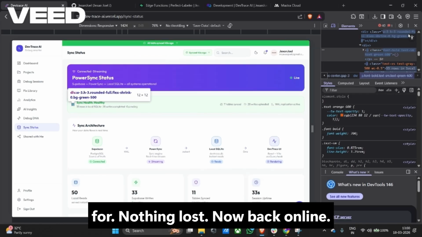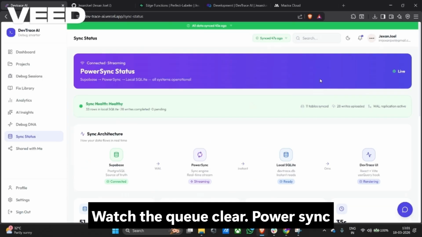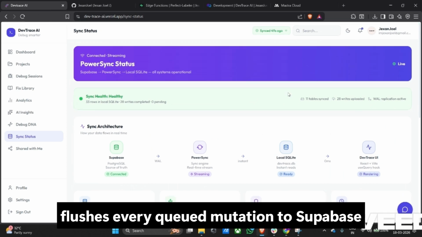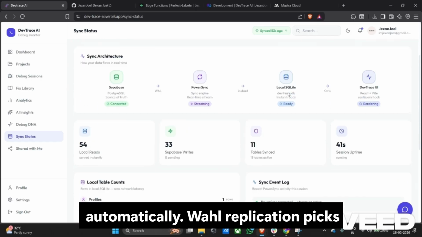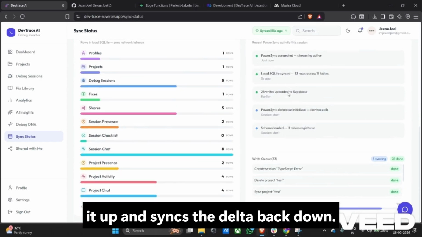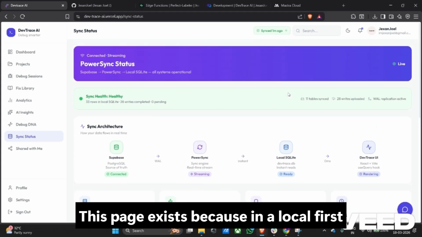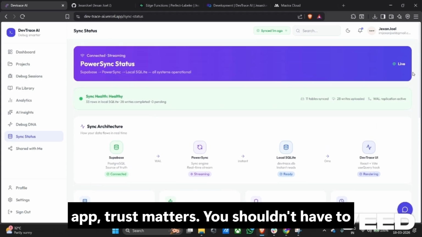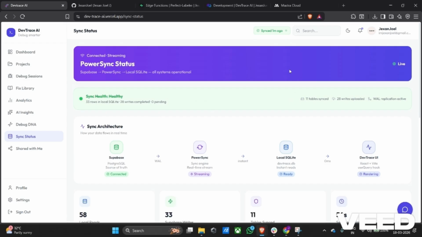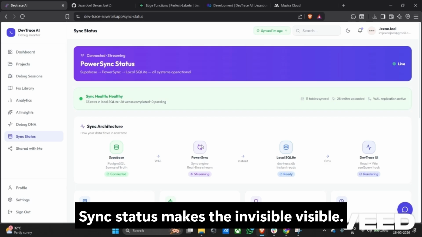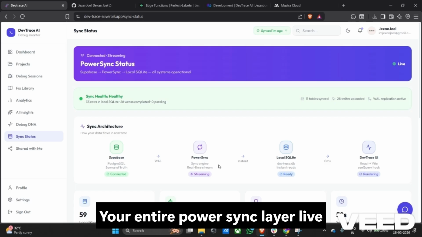Now back online. Watch the queue clear. PowerSync flushes every queued mutation to Supabase automatically. WAL replication picks it up and syncs the delta back down. This page exists because in a local first app, trust matters. You shouldn't have to guess whether your data synced. Sync status makes the invisible visible. Your entire PowerSync layer live in one place.